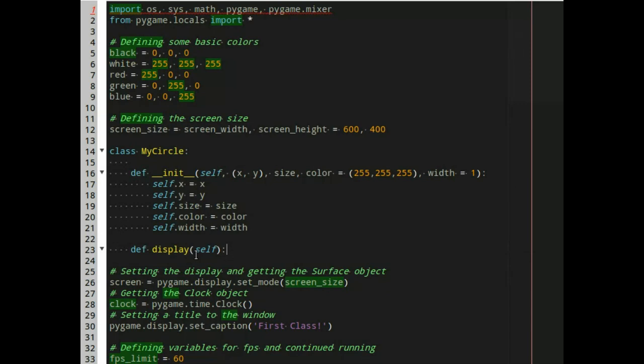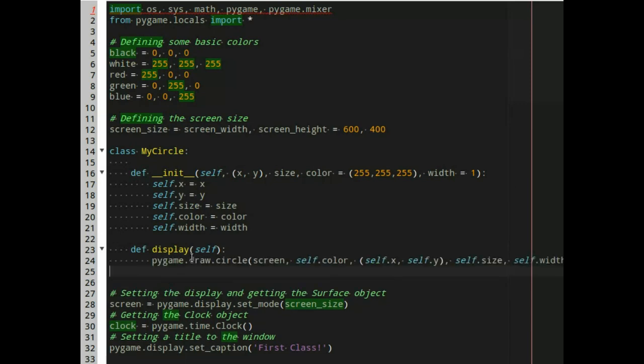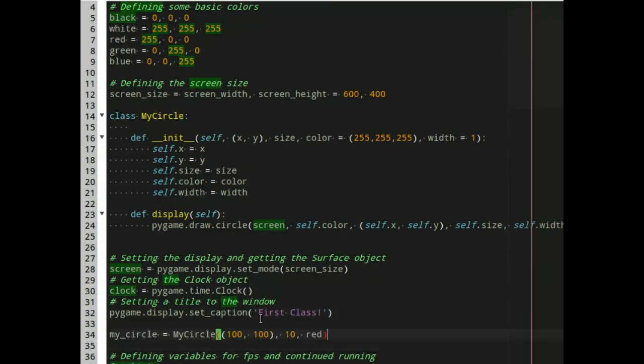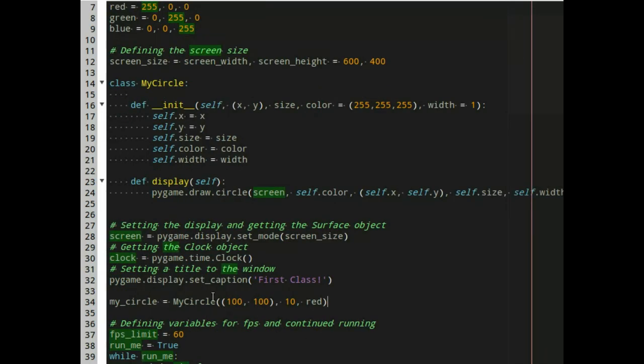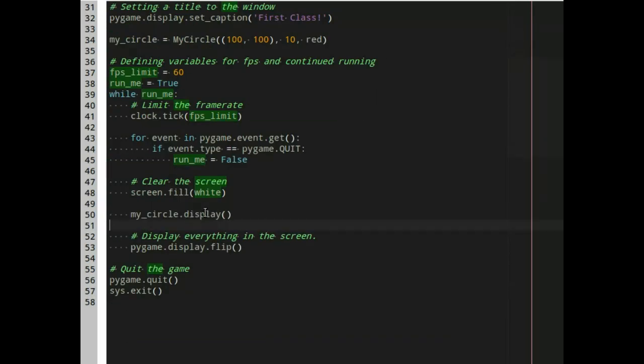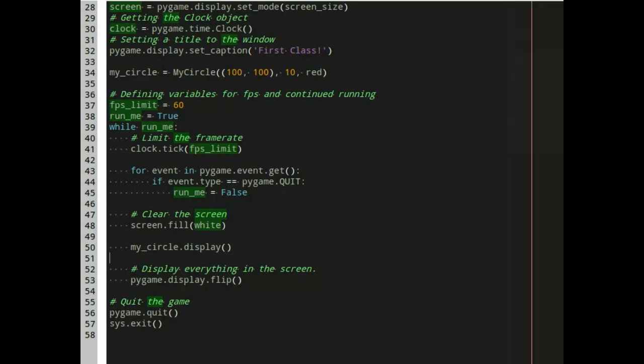All of these parameters get set to the actual object, and then we're also going to define a display function for this class. We're going to be calling draw.circle for Pygame and passing in all the parameters of the circle itself. So that's the coordinates, the color, the size, and the width. Next, we're actually going to construct our first circle. We're going to place it at 100, 100. It's going to be red with a radius of 10. And then we're going to display it to the screen right after we clear it with white. So let's see what that looks like.